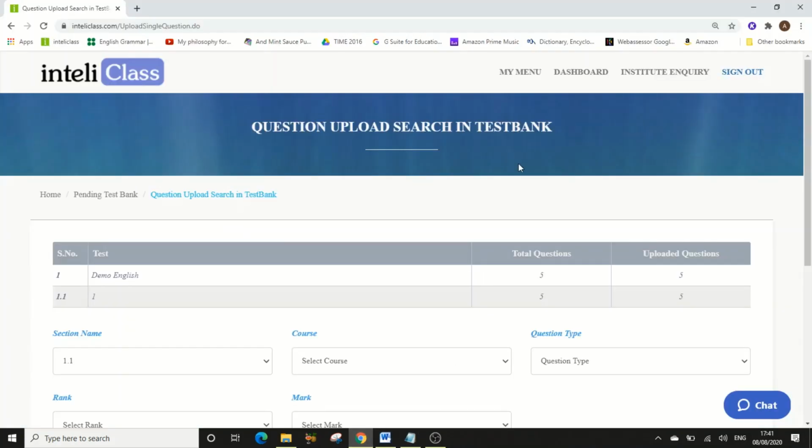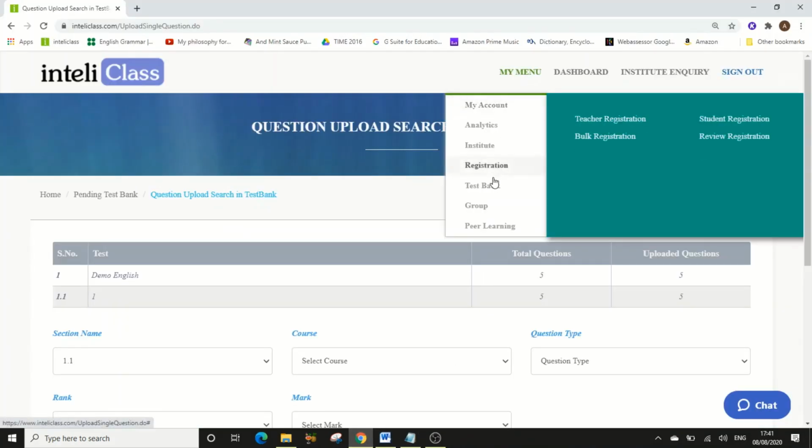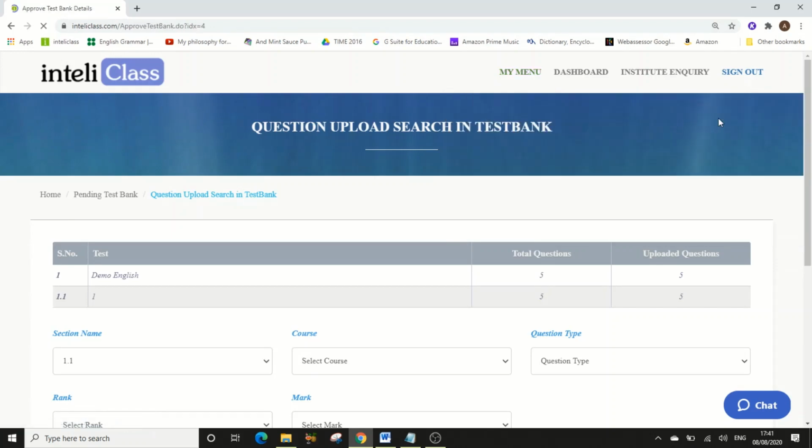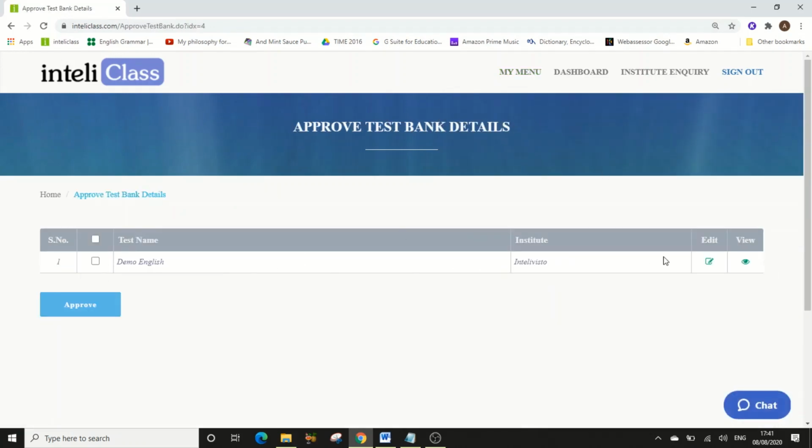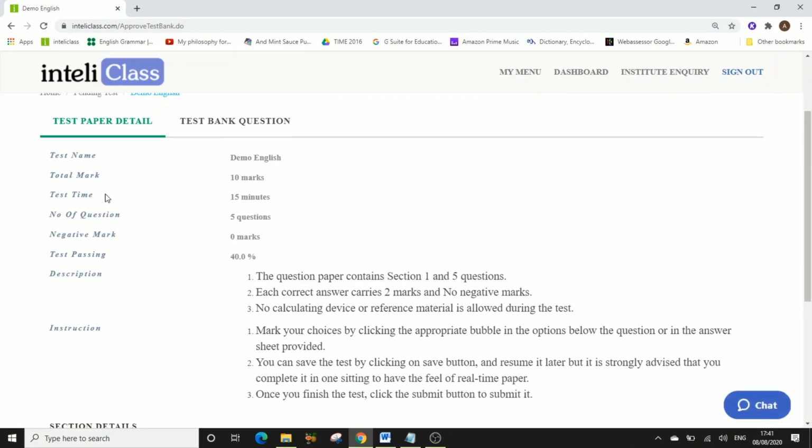How do we do that? Go to the test bank again and approve the test. See, my first test which is completed is available here. If I want to go back and edit this, I can do so. If I want to view how it is going to look, let's view the test. This is how the instructions would be, test marks. This is how it will be visible to the student.